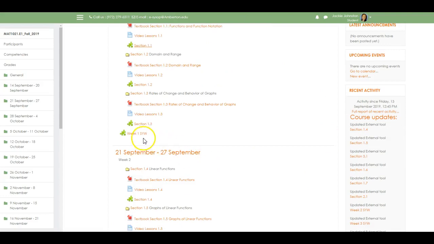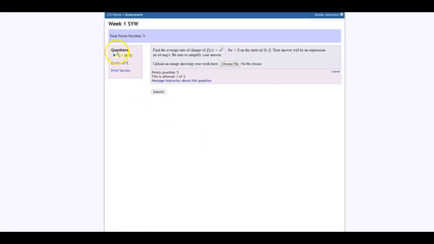And each week you will have a show your work assignment. When we open up your show your work, it's usually 1 or 2 questions. You'll actually work this out on your own paper. You can take a picture of it with your phone, scan it, or type it in a Word document, however you want to do it, and then you will upload it here.